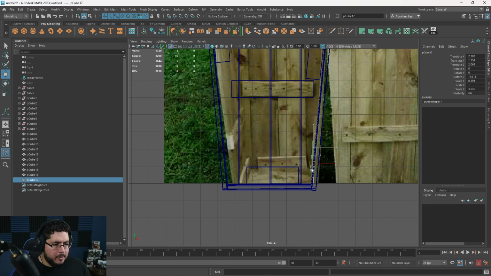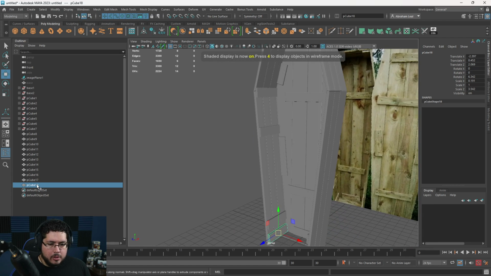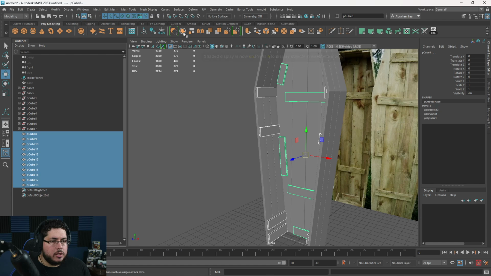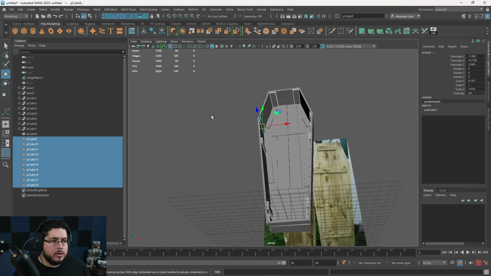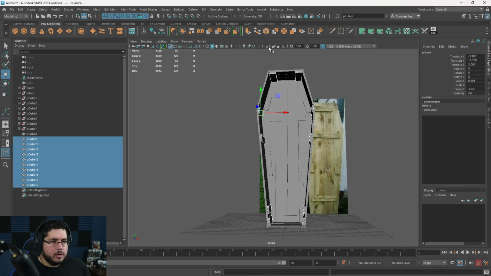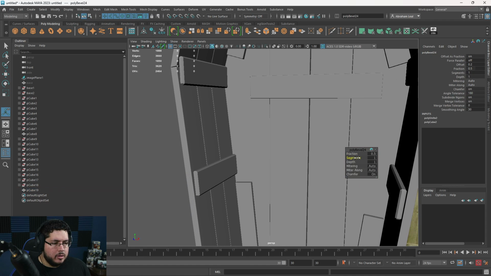And finally, on the corners. There we go. Grab all of these guys. We combine them as well. Actually, not that one. There we go. So all of the planks, we combine them. We bevel them. 2 segments and a small fraction.